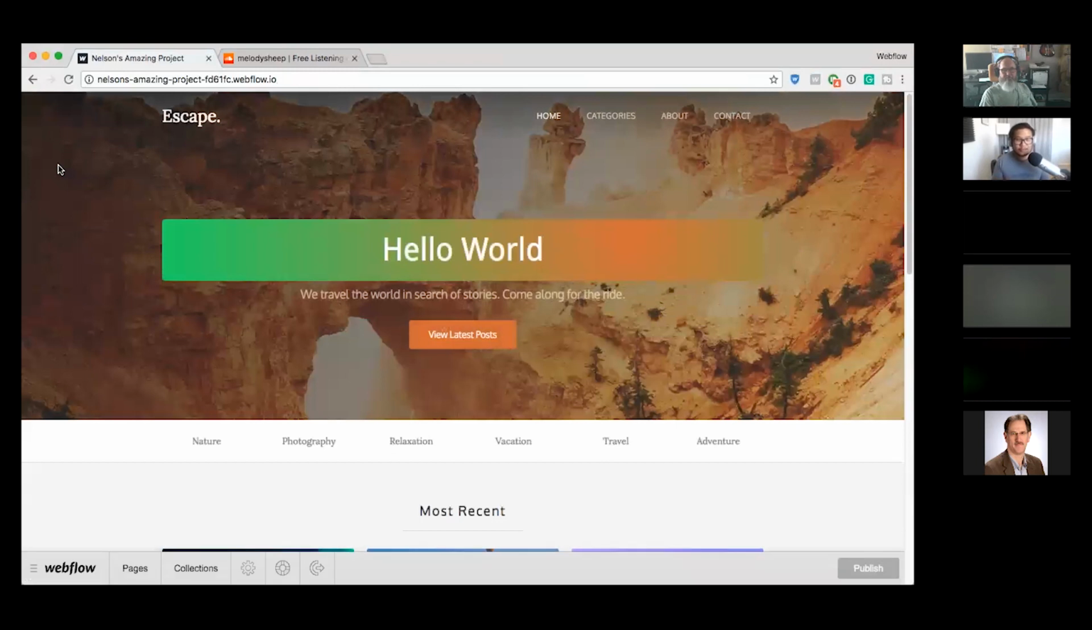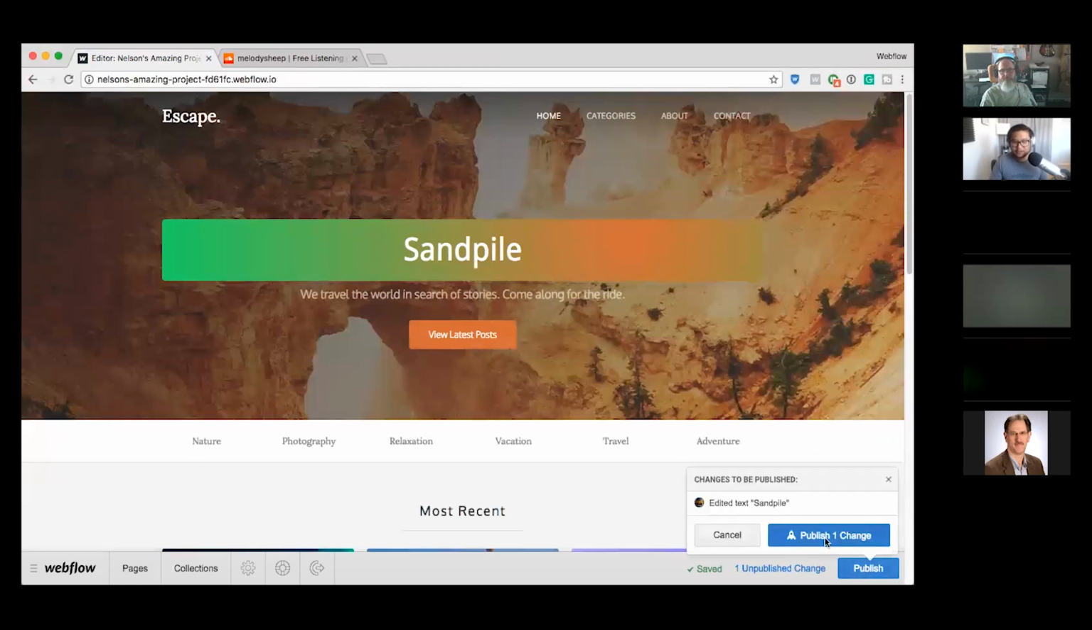The only difference between the published site and me being logged in is this bottom bar right here. A quick side note, that editor branding, you can remove and replace our logo with your own. And that's what this is right here. So I'm logged in. If I want to change Hello World to something else, all I have to do is click, type Sandpile, click outside of the element, publish, confirm I want it to be published. I'm done. I've just edited the page.